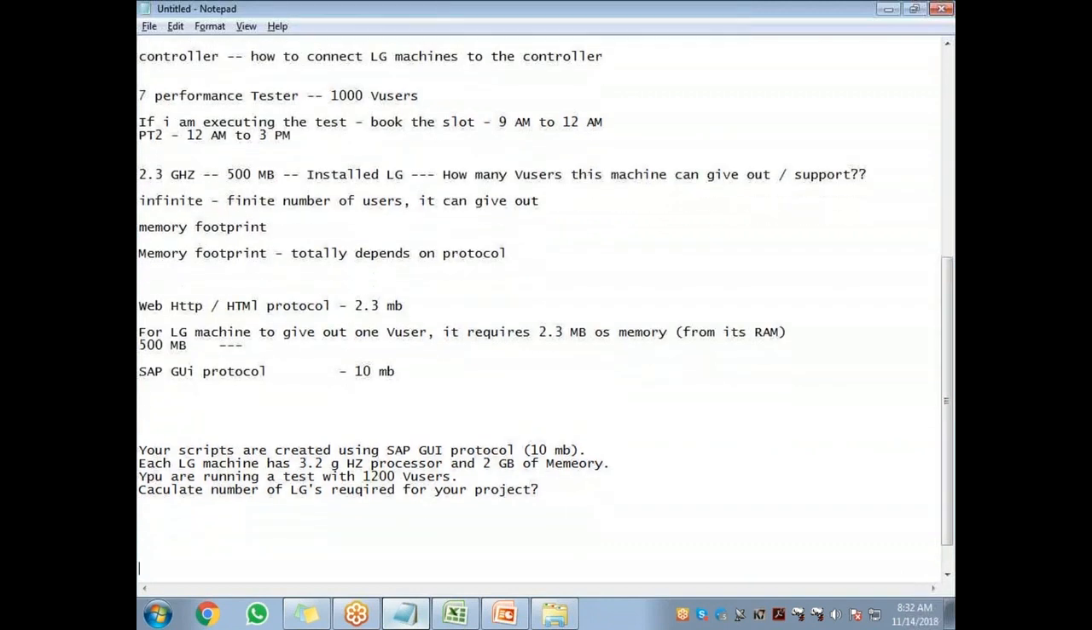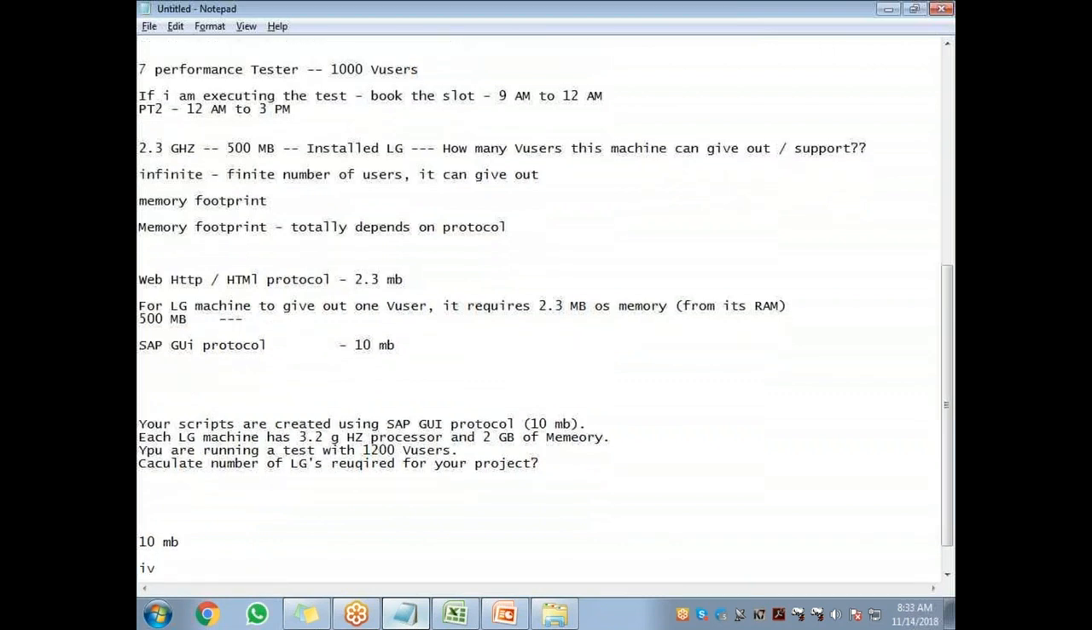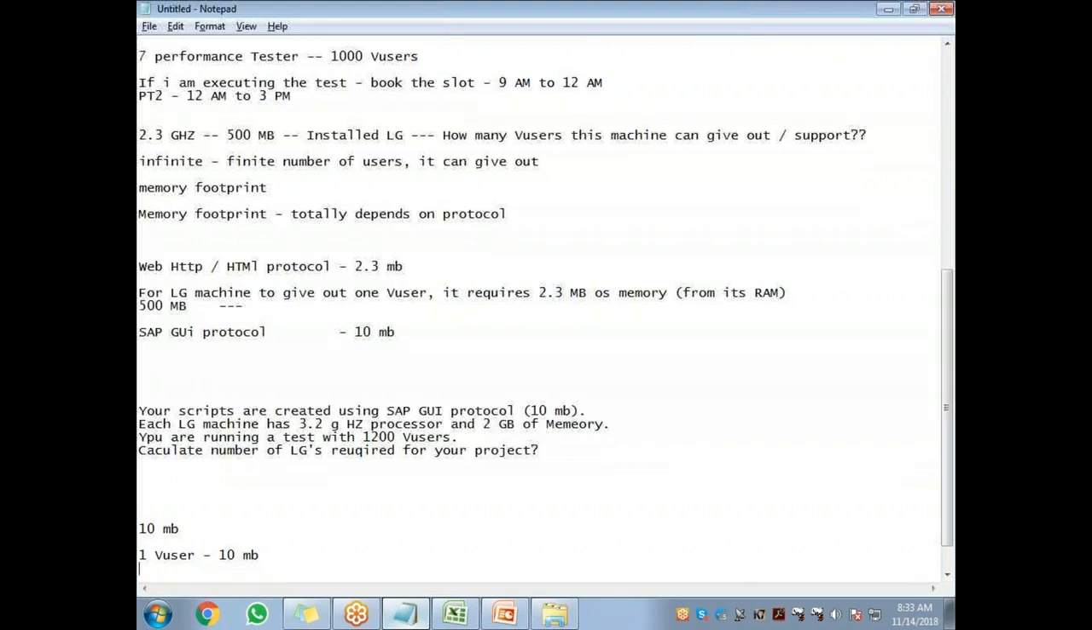What is the memory footprint? 10 MB. What does that mean? One virtual user takes 10 MB of memory. Each machine has how many MB of memory? 2 GB. Convert that to MB. Can somebody tell me 2 GB is how much MB?